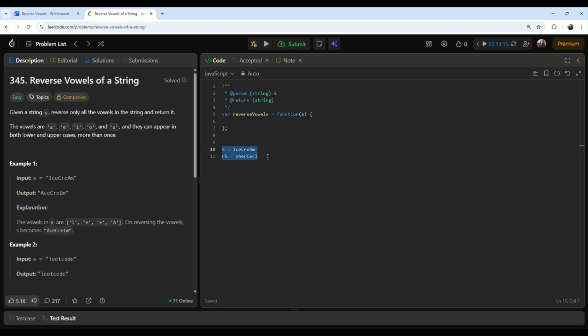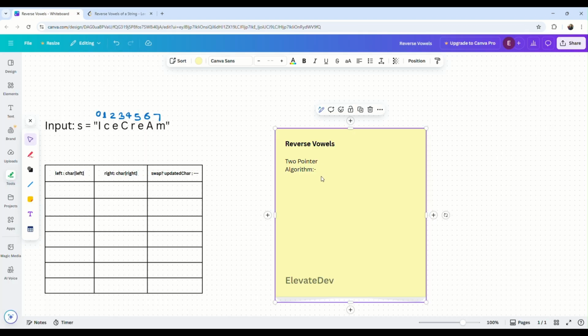But this is not the case. In this one, we simply have to choose those alphabets which are vowels only. So in this case, we only have to consider I, E, E, A in our reversing process. So let's quickly see how we have to get the output.